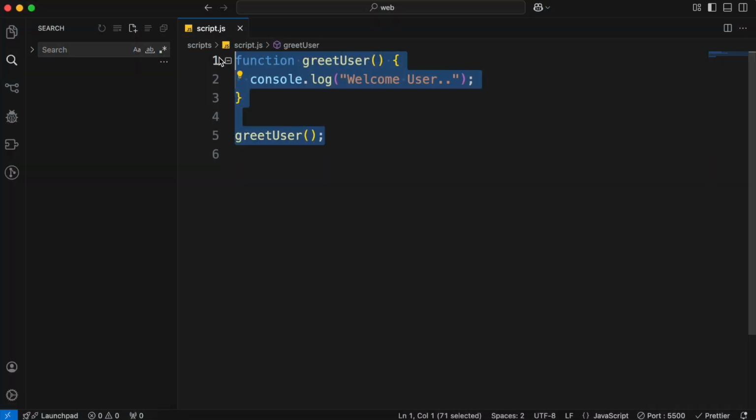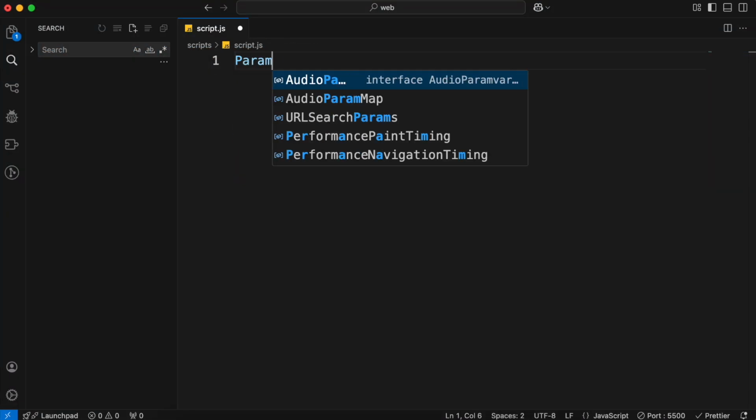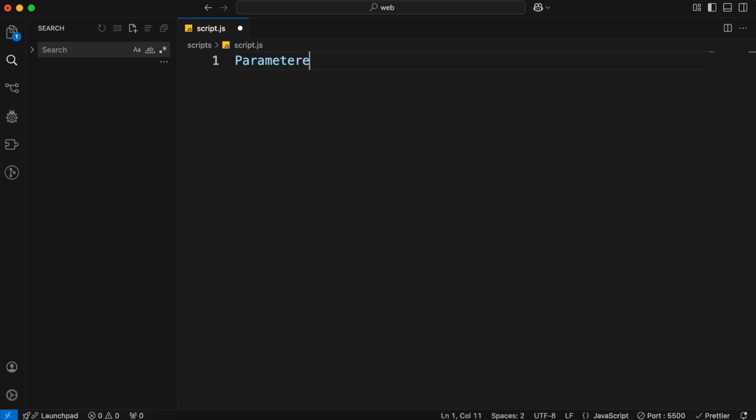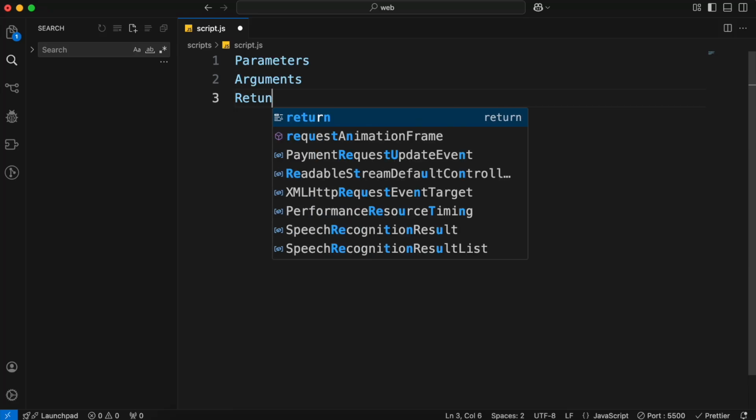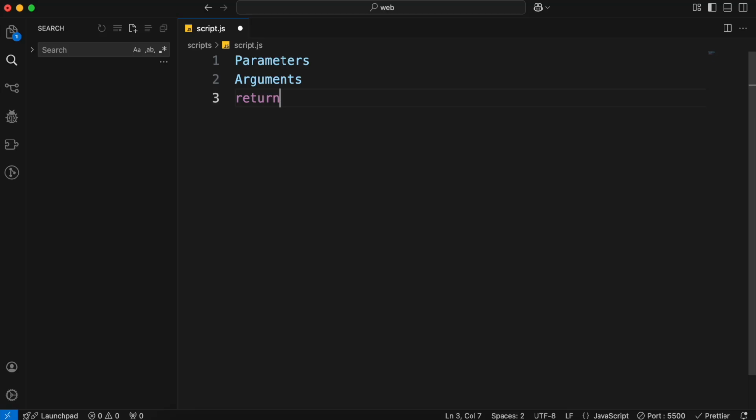Now let's go ahead and understand the function parameters. Second is function arguments, and third thing is the return block. So what are these things? Let's understand by defining one simple function. Let's say I have one function which is doing some addition by accepting two numbers and returning us the addition result of those two numbers.